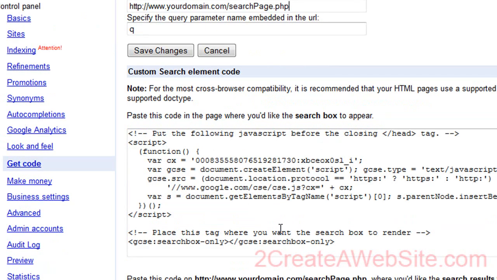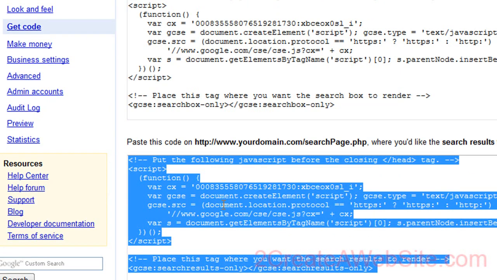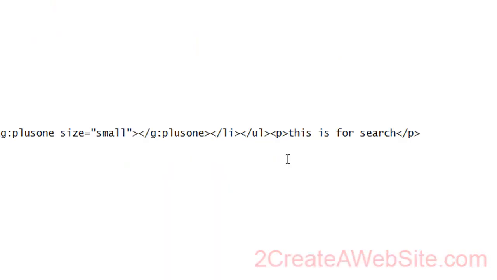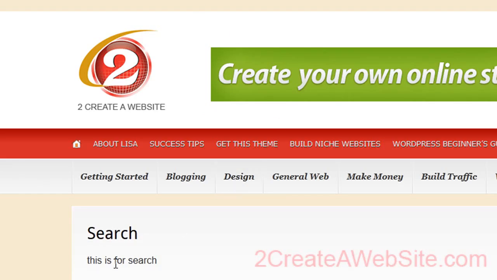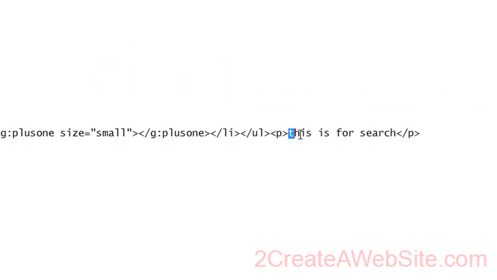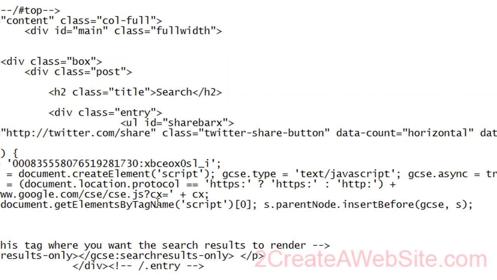Okay, now, so let's take the code that goes on the search results page and copy it, Control C. And remember I had that little placeholder that said this is for search in the body? Let me show you. Right here. This is where we're going to paste the code that Google gave us. And here it is. So I'm just going to copy this and paste it there. Now I can re-upload that page again, and so now this page is ready to go.